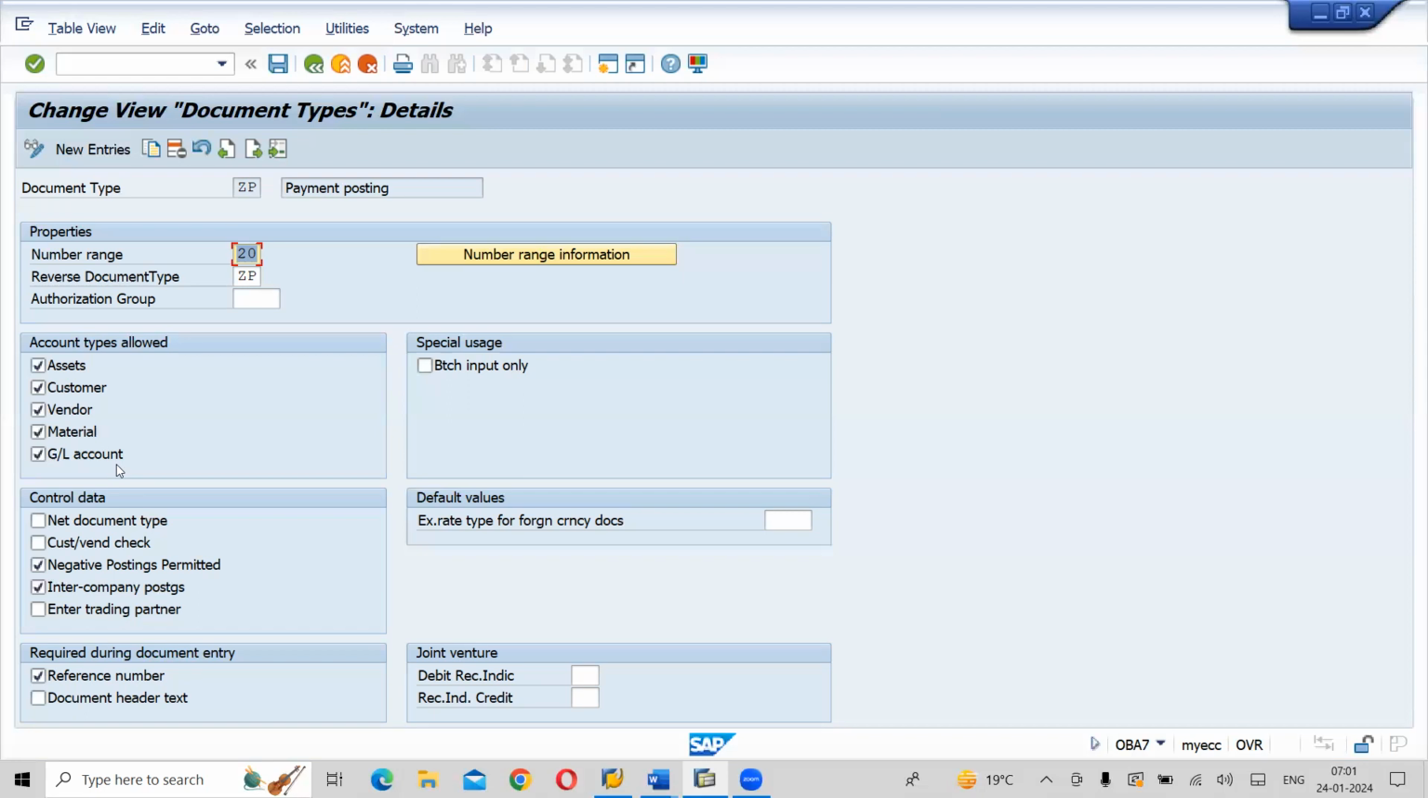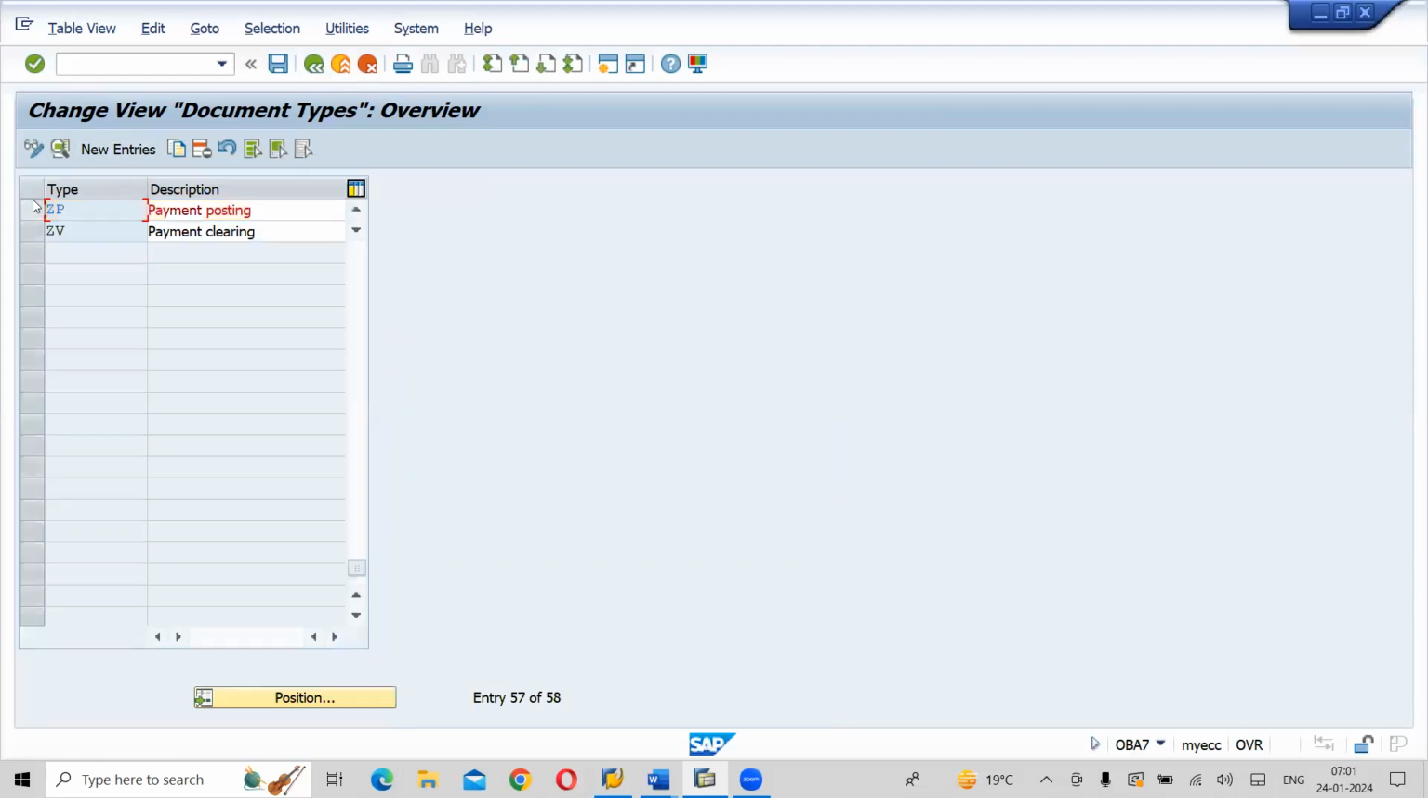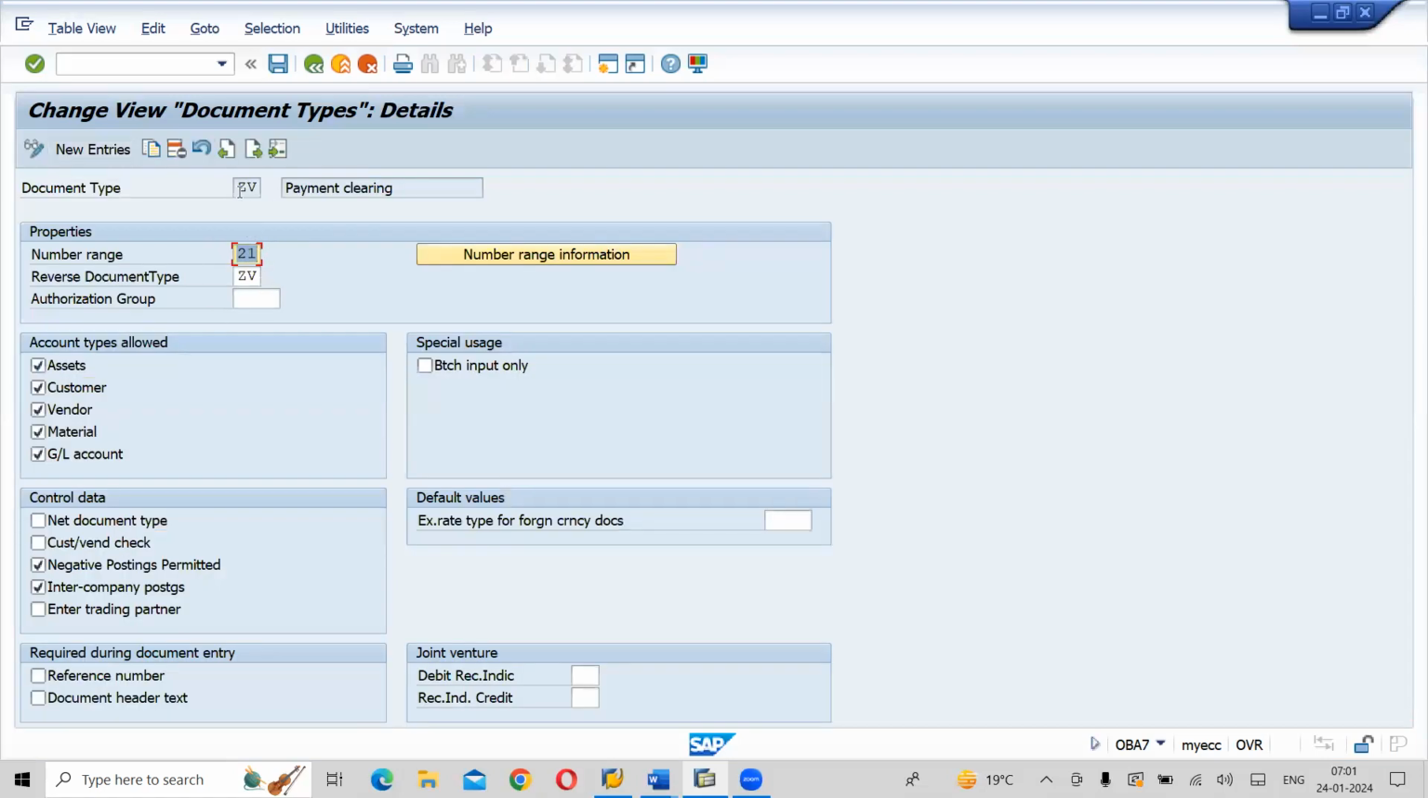Yeah, Navin, done. Click on save button. Press back. Select ZV document type. Click on details tab. Just write down these two. That's it. ZV document type and remaining everything is the same. Number range 21. Reverse document type ZV. Okay. Next, write down. Click on save button.